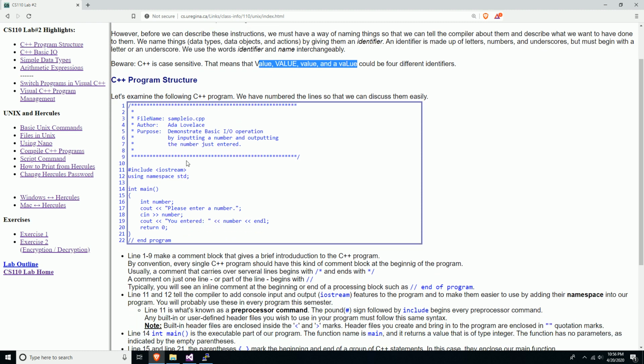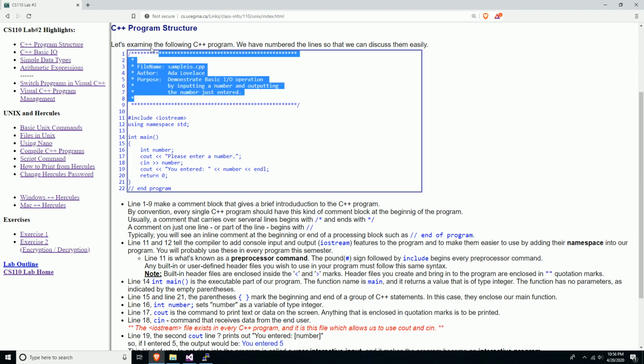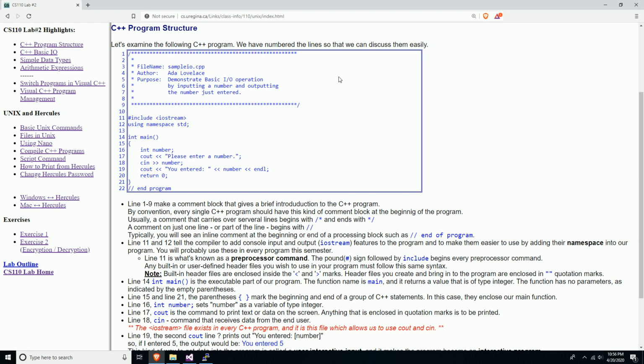Okay, so let's look at this program right here and break it down a little bit. Lines 1 to 9 are a block comment. A block comment, or a header comment like this, is usually used to describe who wrote the program, what the purpose of the program is, and what you named the program. In this case it's sample.io.cpp, the author is Ada Lovelace, and the purpose of this program is to demonstrate basic input-output operation by inputting a number and outputting the number just entered.